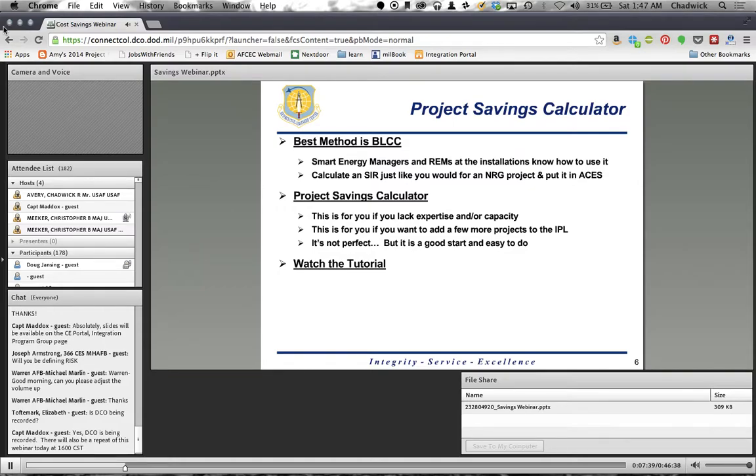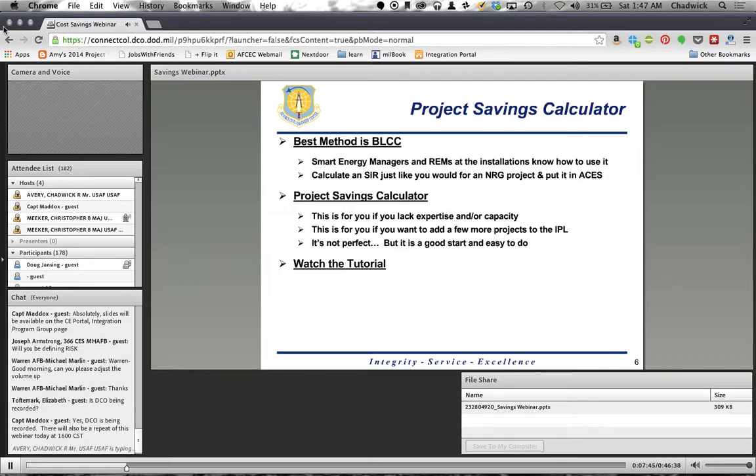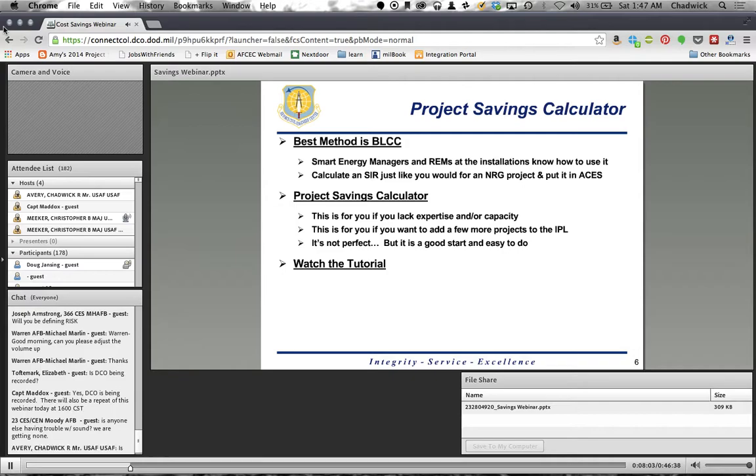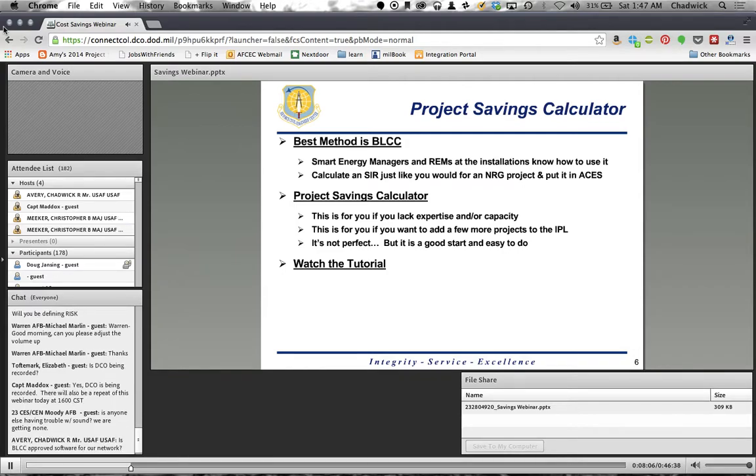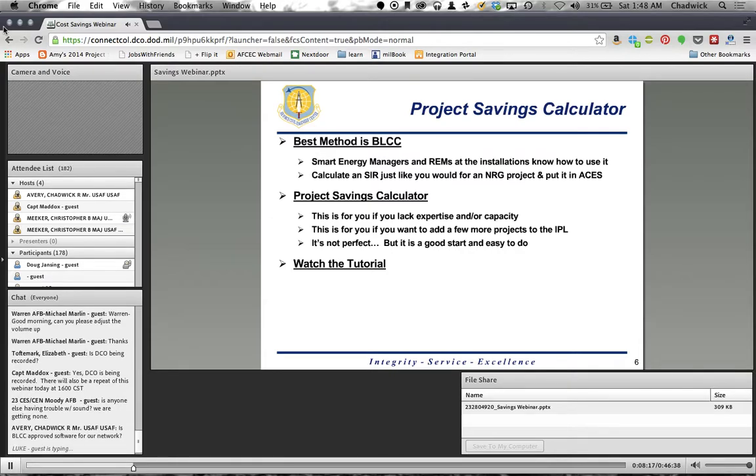The project savings calculator, this is for you if you don't have that expertise at the base or capacity. And it's for you if you want to add a few more projects to IPL. So you might use BLCC for the top half of your program, but there might be a number of projects on the bottom half that you want to quickly be able to get an SIR and get it in the system so it'll compete a little better in the CAMP cycle. So this is a good way to do it. And we understand it's not perfect. It's not going to measure your components down to the air handling unit in terms of the energy saved, but it's a good start and it's easy to do.